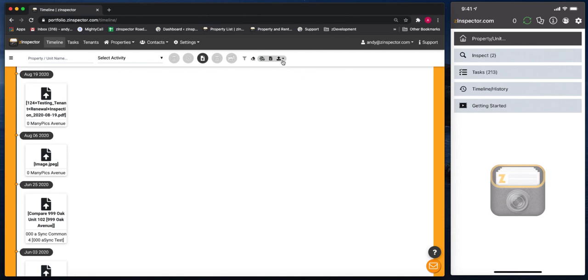The easiest way to upload your own files is just click right here and just hit File and just pick the right property and date. You'll enter in title, and then any document will show up here, and it's all going to be searchable.